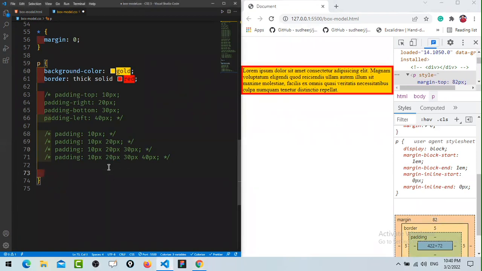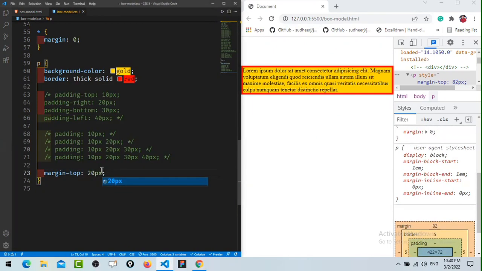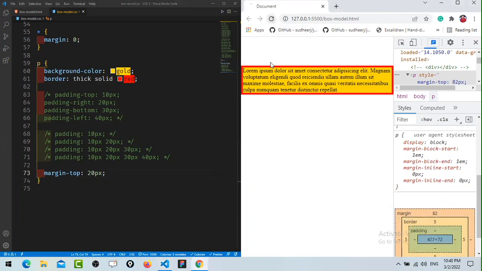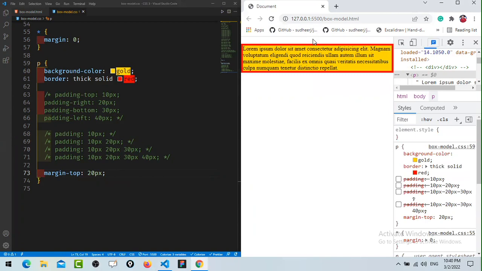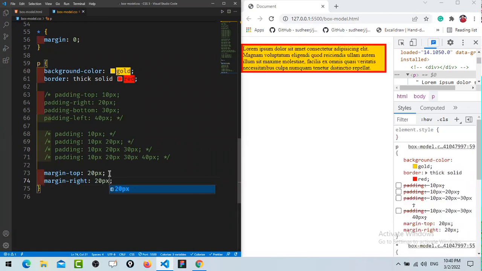Let's say 20 pixels. Okay. And now I'm going to refresh this one. So we have 20 pixels margin on top, no? What if you want margin right? Margin right, 20 pixels. So from the right also we have 20 pixels.